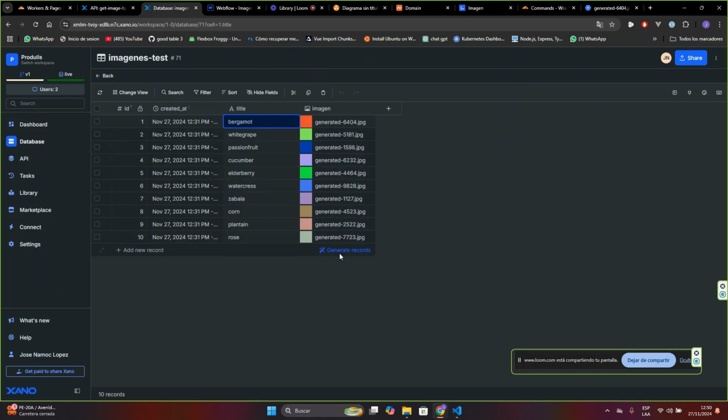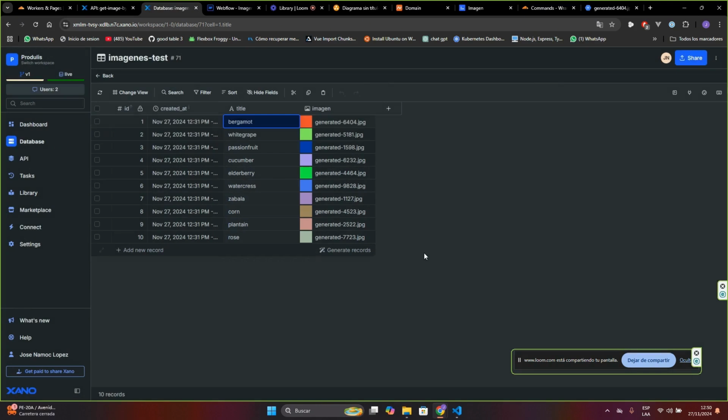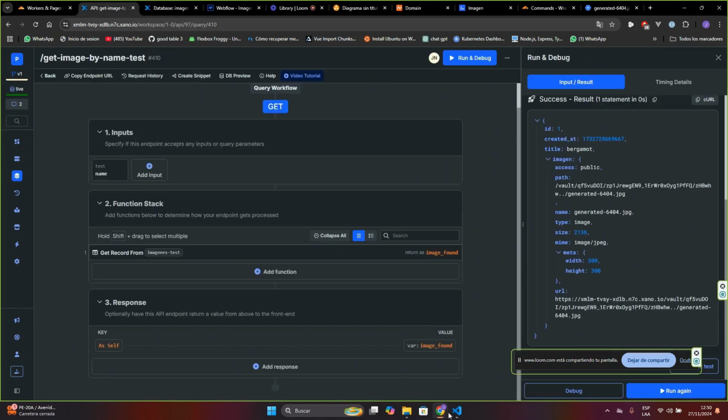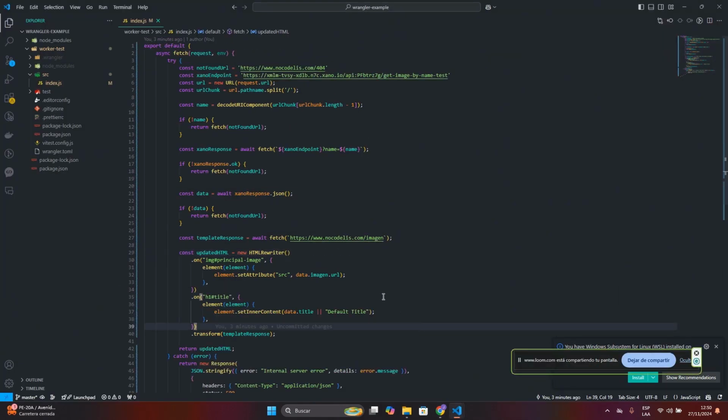Randomly generate these values like this function here. You can choose many things to generate this test data, so all this part is already set up. Now let's move to the important part, which is the worker code. We'll remove this. I already have this code prepared. Let me explain it.